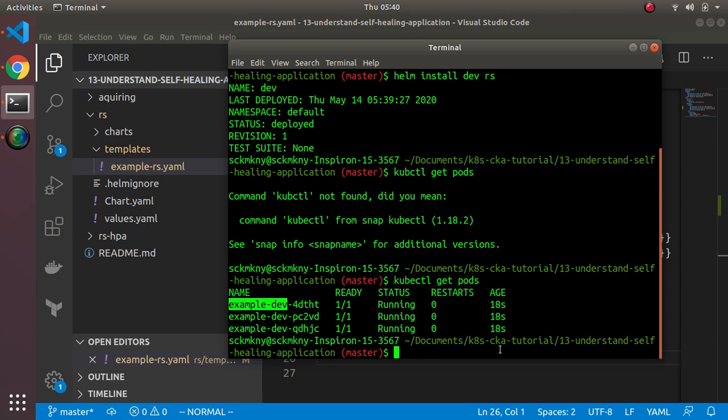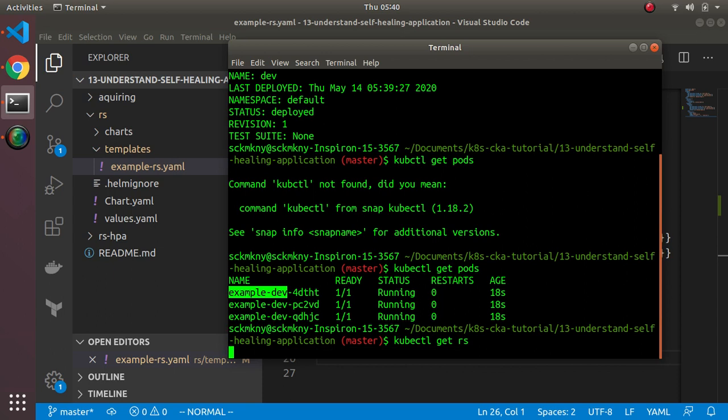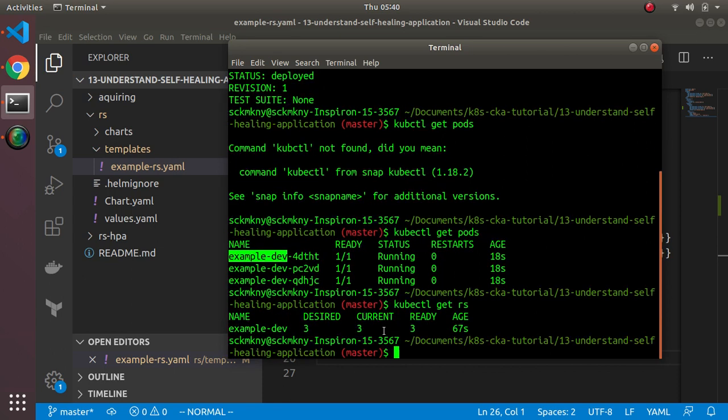Now let's look at the replica sets. If I say get replica sets, you can see that the example dev is the replica set. Its desired count is 3, it's currently 3, and 3 are ready. So this is how you can quickly see that things are healthy. Let's look at a little more detail. Let's describe it.